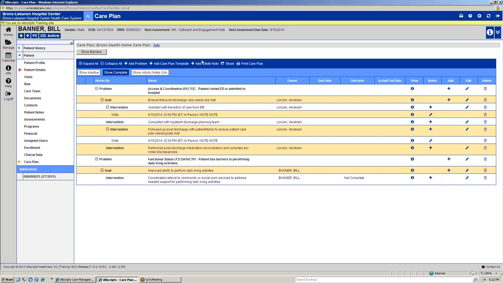So earlier I showed you how to add an activity note from up here, but you can also add activity notes using this plus sign here, Add Activity Note, and it'll automatically put it under that intervention. I like to get in the habit of adding it from up here so that you can associate it with multiple interventions because usually you're working on more than one intervention at any given time.